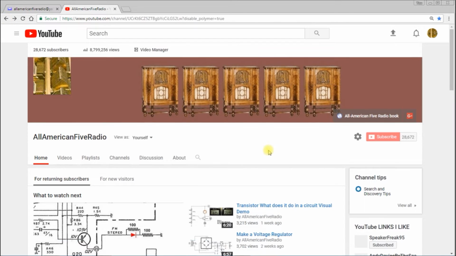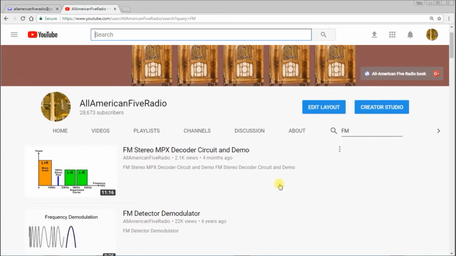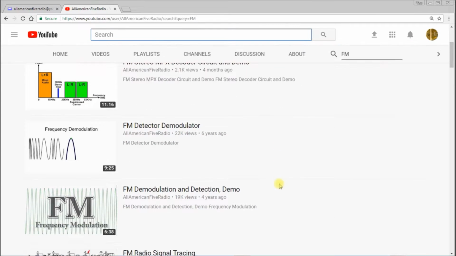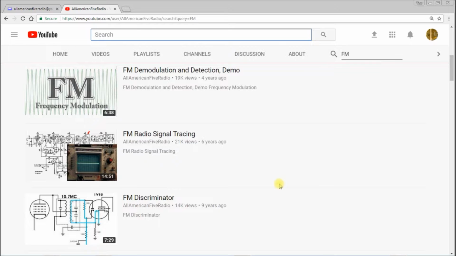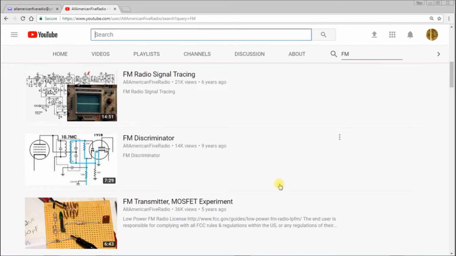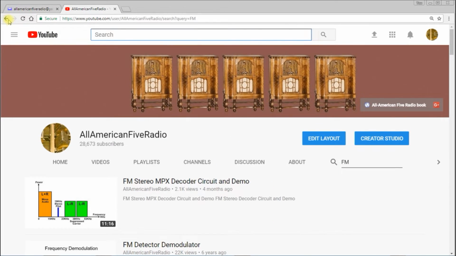If you would like more information on this, go to my channel, go to the right of the About, and you'll find a channel search. Just search my channel, type in FM, enter, and it will search everything that has FM in it. And there's the video on stereo FM, then demodulation, signal tracing, and even an FM transmitter.